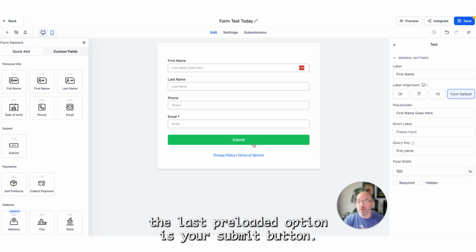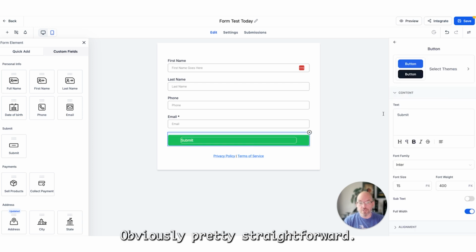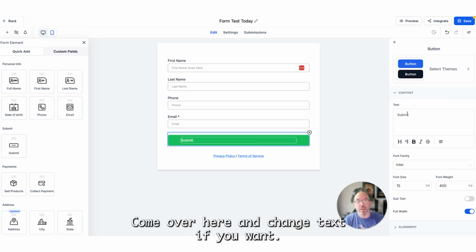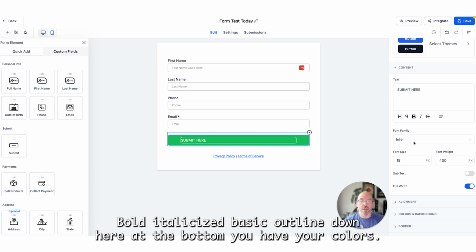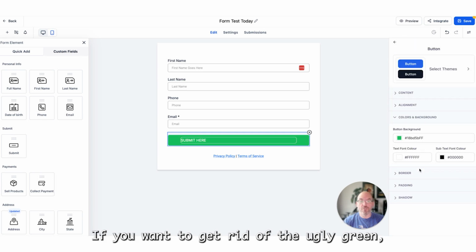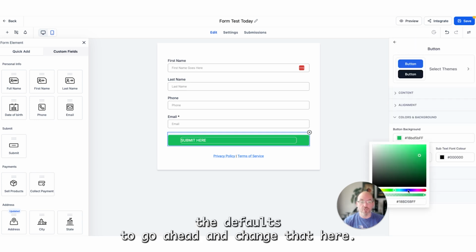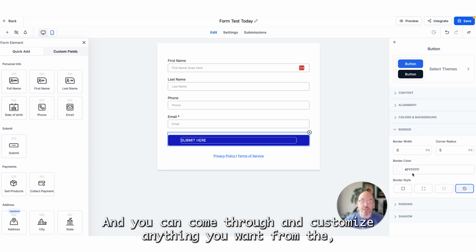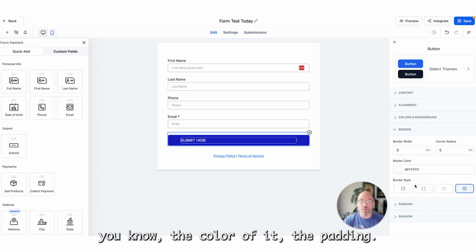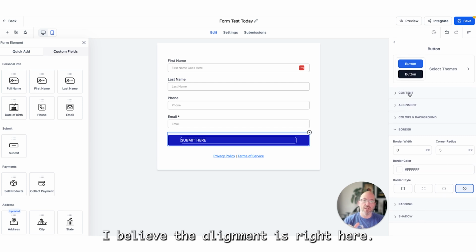The last preloaded option is your submit button. Obviously, pretty straightforward. Come over here and change the text if you want. Submit here. Bold, italicized, basic outline down here at the bottom. You have your colors. If you want to get rid of the ugly green that it defaults to, go ahead and change that here. And you can come through and customize anything you want from the color of it, the padding. I believe the alignment is right here.